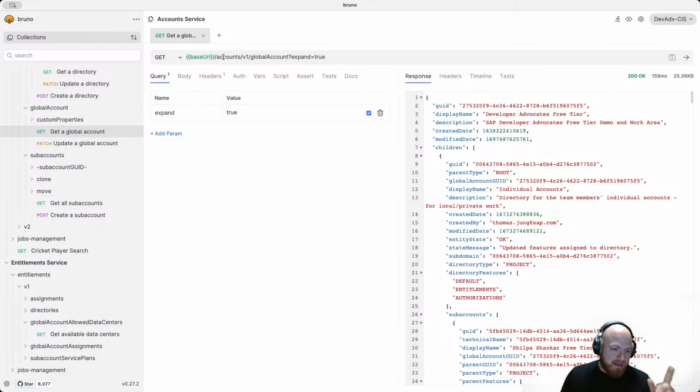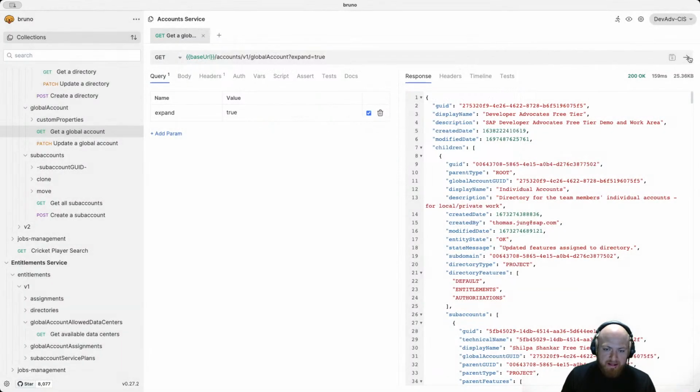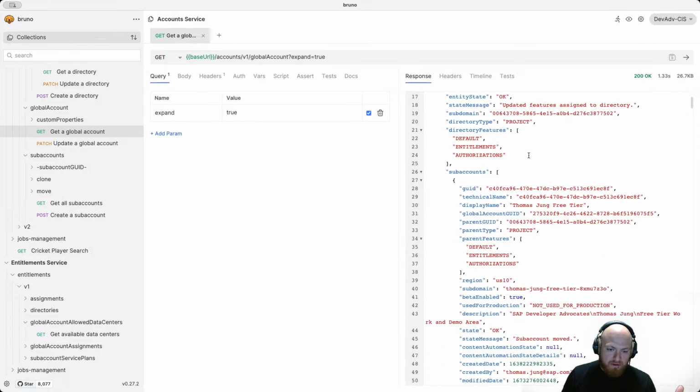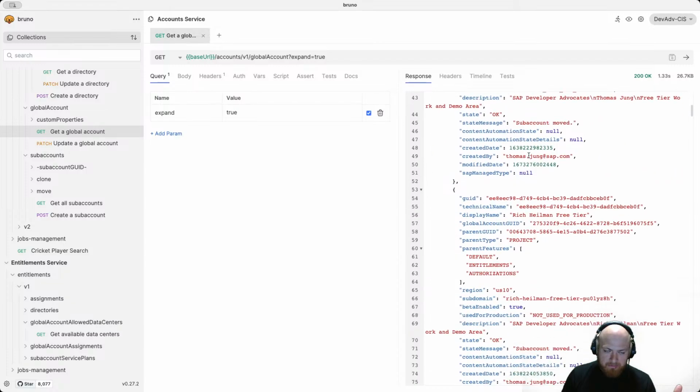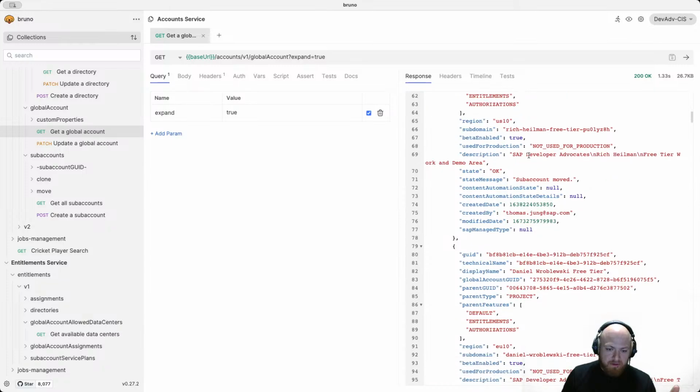So let's go ahead and just query our global account. In this case, I already set up an environment, and you can see that I already set up an access token and all that, so I don't have to worry about that. Here I'm just interacting with this, right? As you can see, I query my global account, expanding and getting all the information that's available for it. You can see that all the information that I showed you, for example, in that SQL query is basically available here.